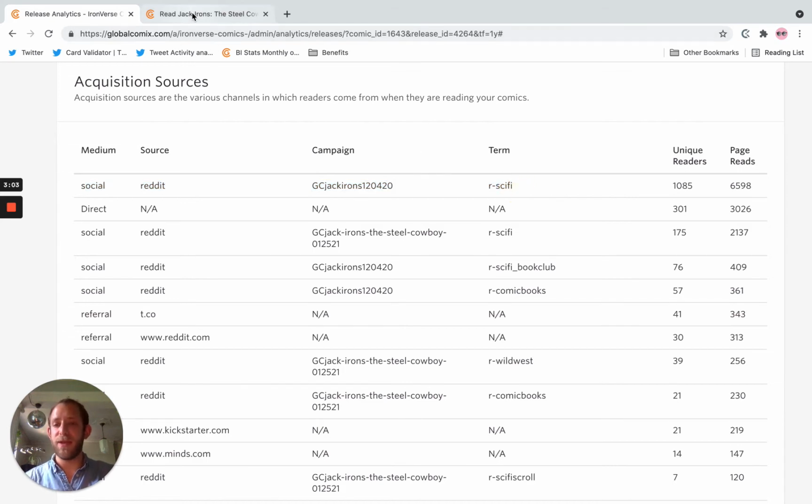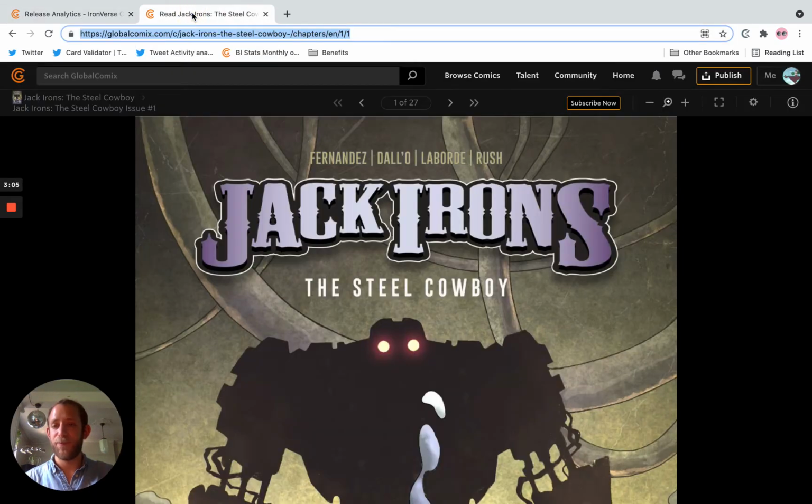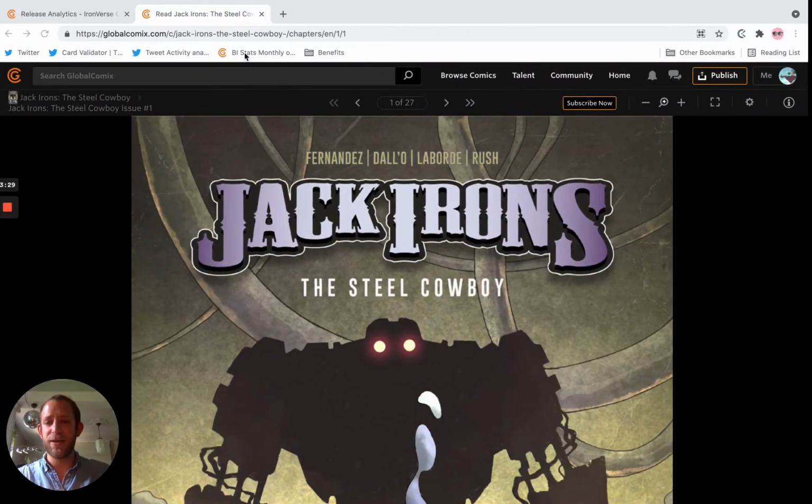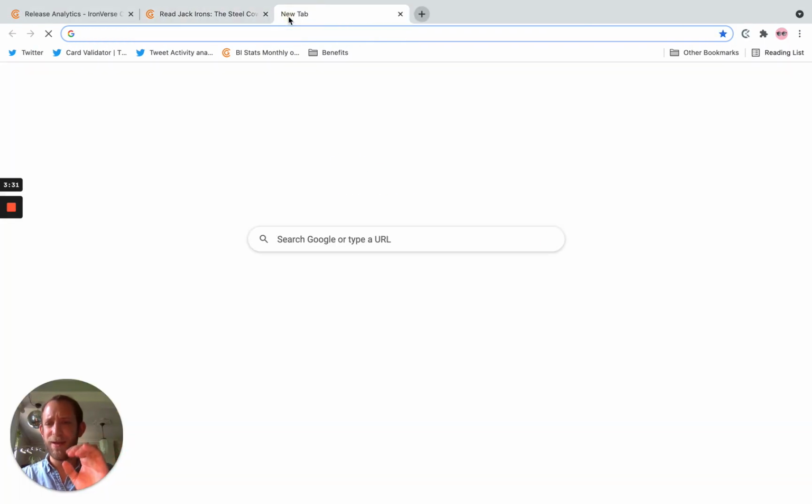The way that you do it is you take a URL of your comic. In this case, let's stay consistent: Jack Irons Steel Cowboy, Chapter 1, Page 1. As a side note, I highly recommend that if you're sharing a comic, you share the first page of the issue you're promoting, because it gets readers to jump right in and start reading. It's something we found is way more effective than sharing just your publisher page or otherwise. We take that link, and in this case, we're going to open up a new tab.